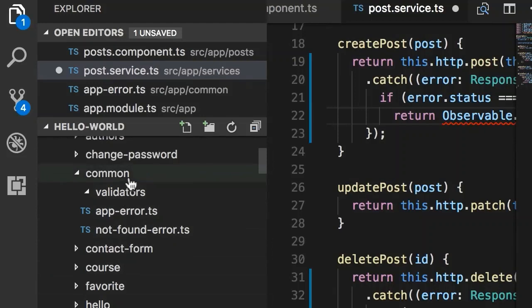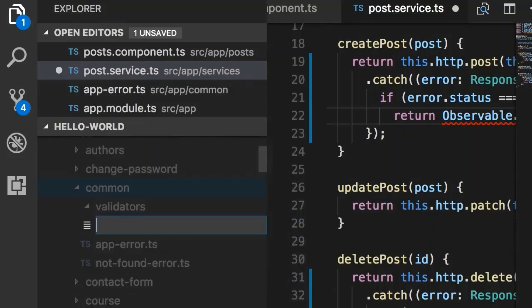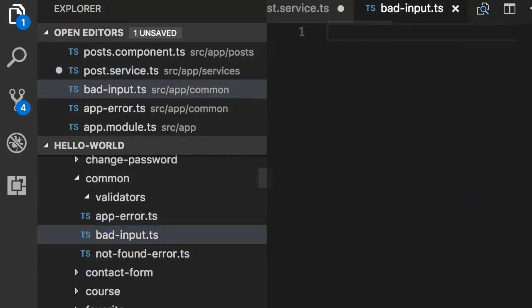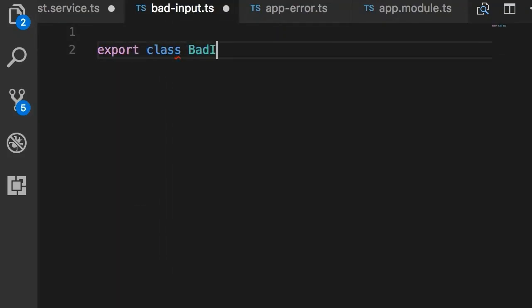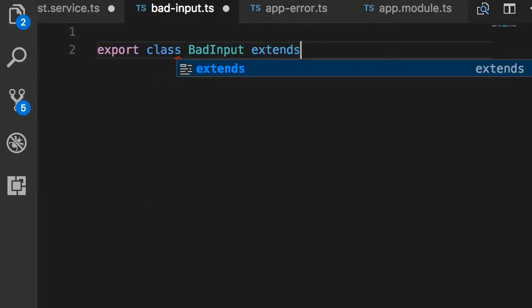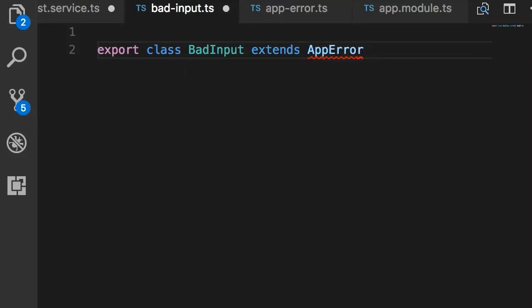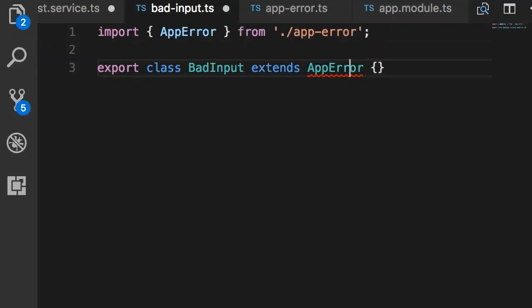So back in the common folder, I'm going to add a new file, and let's call this bad-input.ts. I want to call it bad input instead of bad request because I want to differentiate from the HTTP protocol. And here we simply export a class called BadInput that extends AppError. So it's a type of AppError. Okay. Now let's import this.